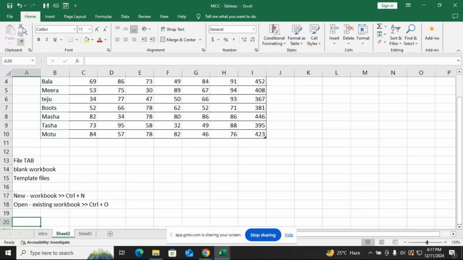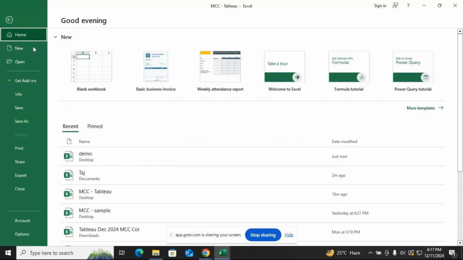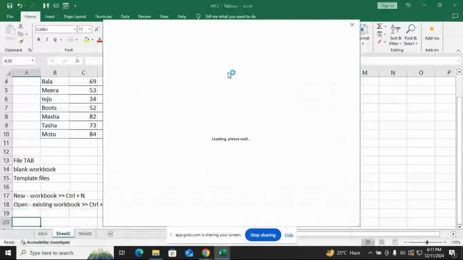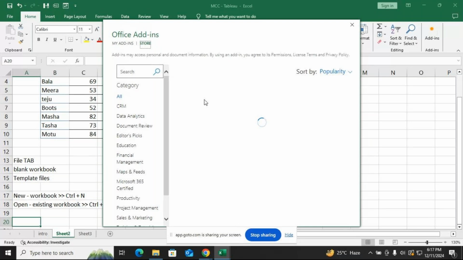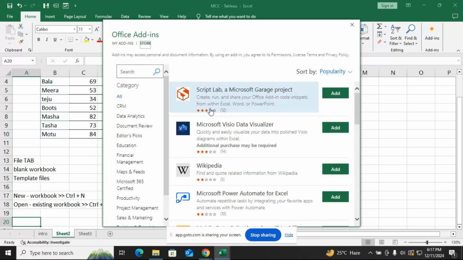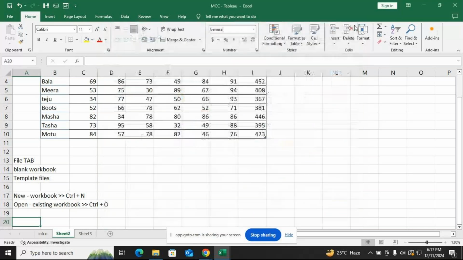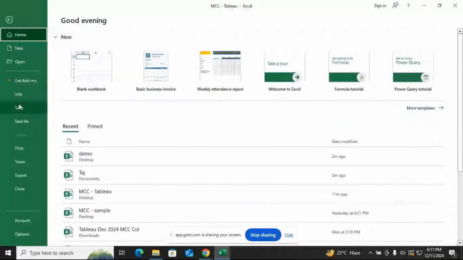Right, now the next thing we have is Get Add-ins. This is in case you are purchasing some other tools additionally related to your Excel or to the activities you are going to do. In that case, you can buy it. There are a few paid ones, a few free also. If you want, you can cross check and go on with this. As of now, I'm not doing anything. Okay, now the next option is Info.